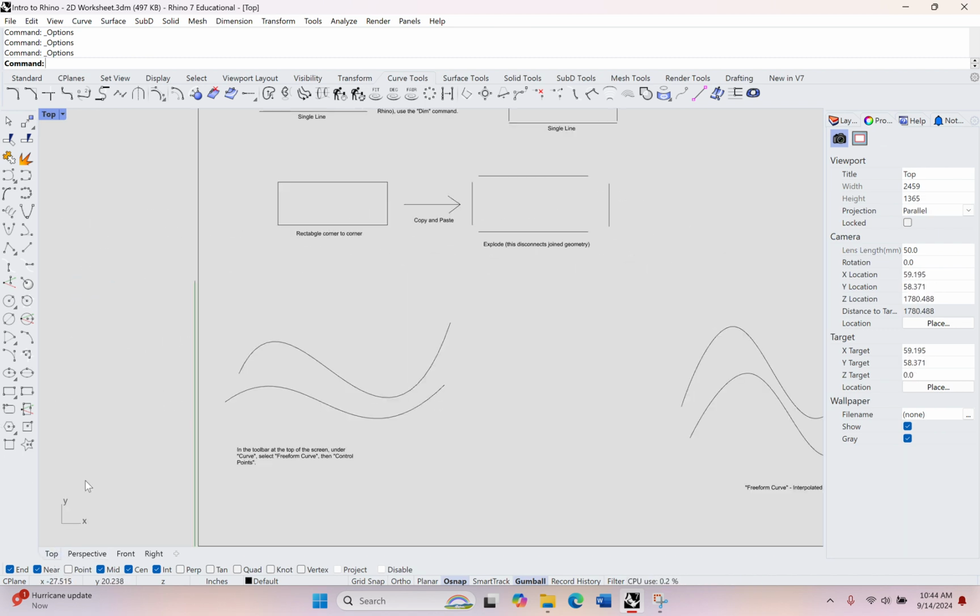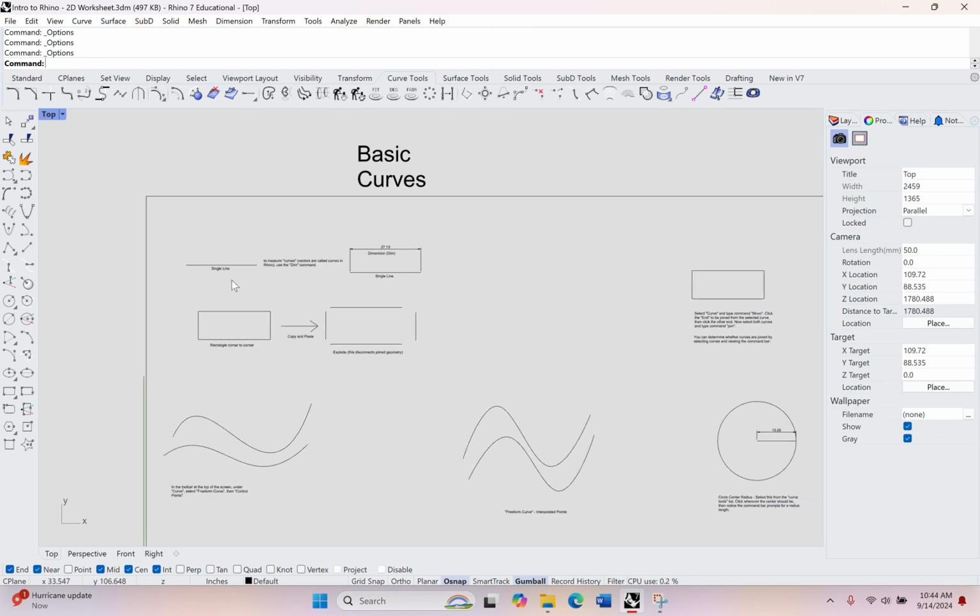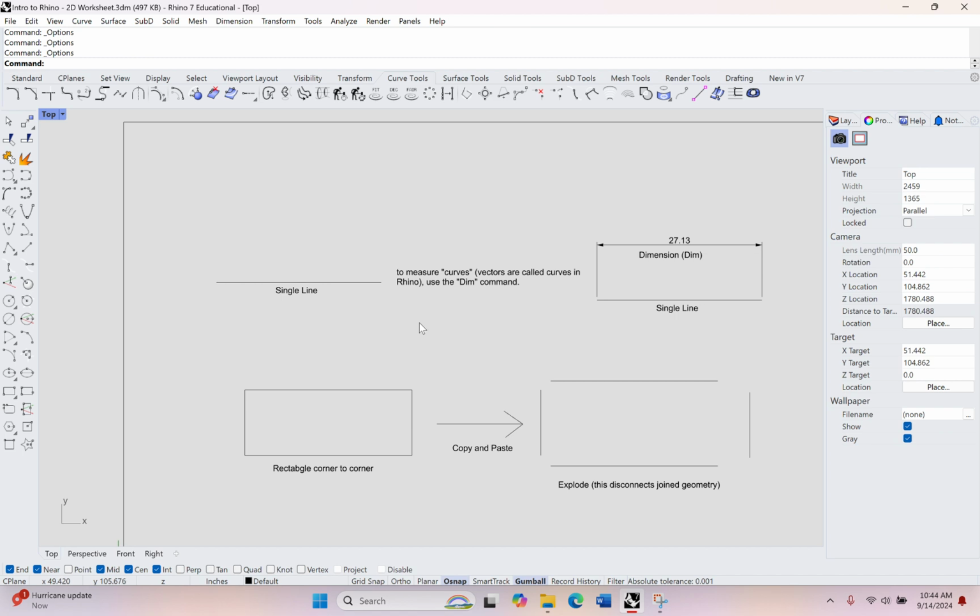All right, let's go back to the top viewport here and start on some of these little exercises. So single line is probably one of the first things you're always going to use when you're creating a new 3D model. So right here, this diagonal line tool from the Curve Tools menu. If I click this, one click will place the first point of this line segment, and then the second click will complete the segment.